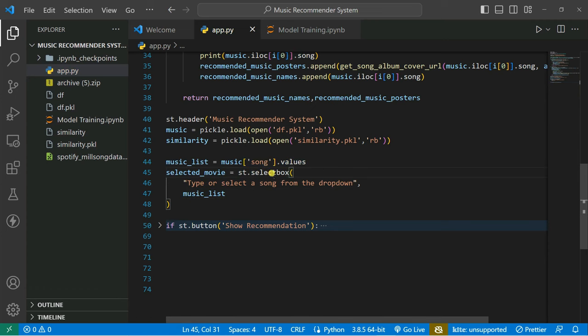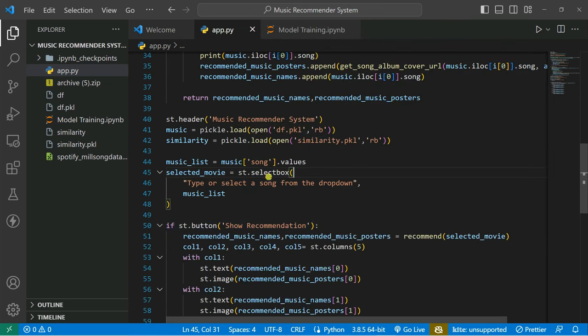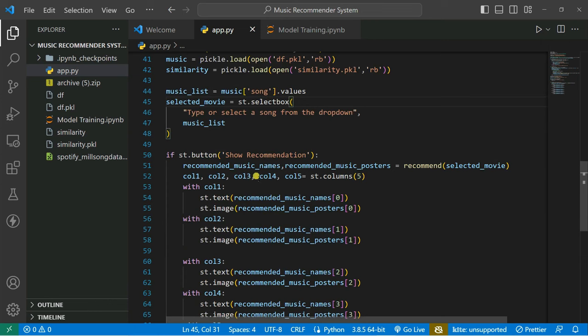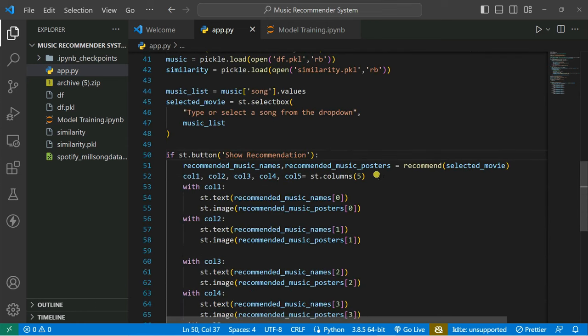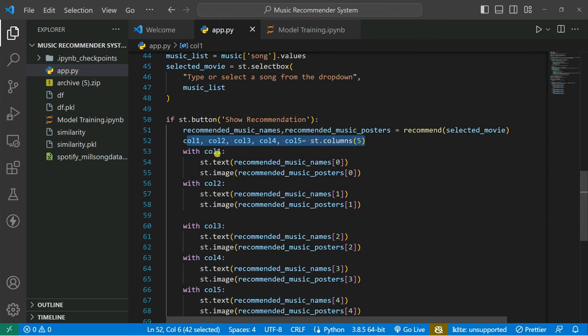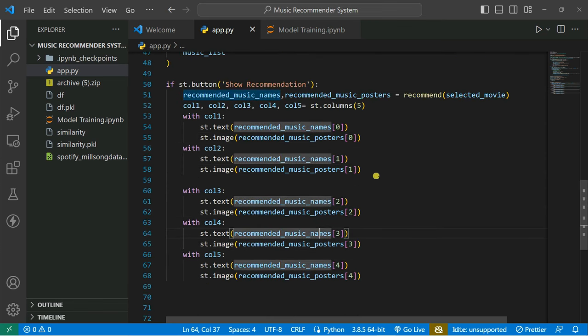Now we simply use a select box, inside which you type or select a song from the drop down menu. Then we give a button, so when I click this button it will show the recommendations. We call this function, and it returns two values: one is the music names, and another is the poster album URL. We create five columns, col one, col two, col three, col four. With column one we show music number one, then two, three, four, and so on. It uses the index, that's why it starts from zero.